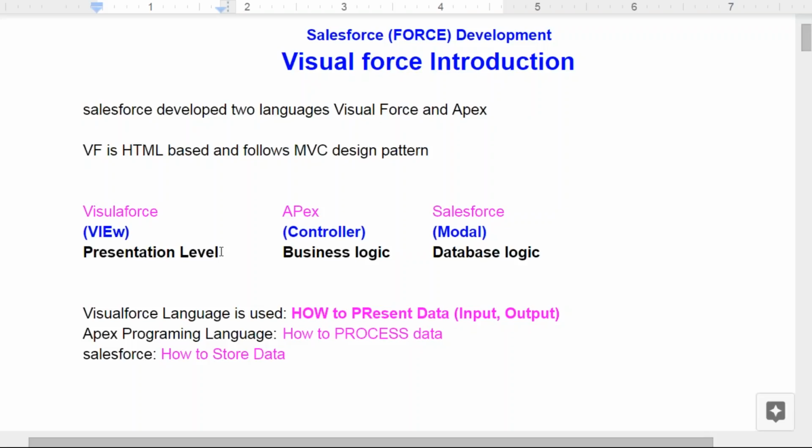Apex is the business logic, called the controller. When you give some input, that input has to be processed, and that processing is done by Apex programming. Where do I access data from? From Salesforce, our database model. So it follows the MVC design pattern, model view controller. And where do you store the data? In our Salesforce database.